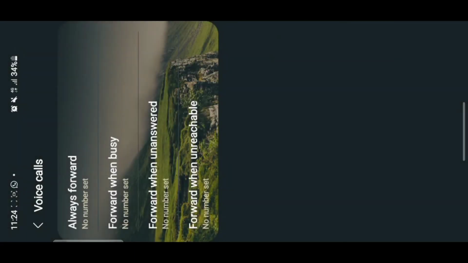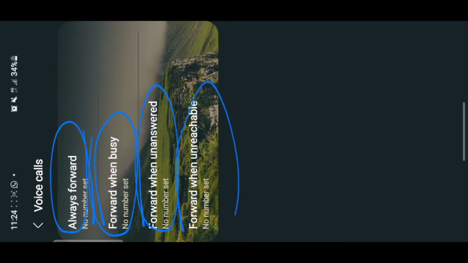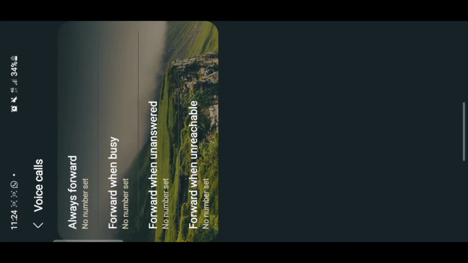And now it's done. So if you see, I have different settings here: always forward, which is the first one, the second option is forward when busy, and another option which says forward when unanswered, and forward when unreachable. So I'm going to explain each one by one.